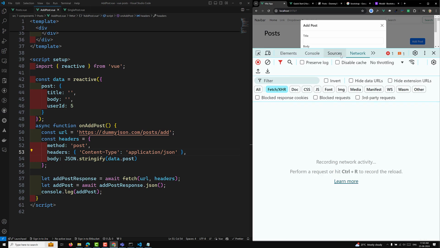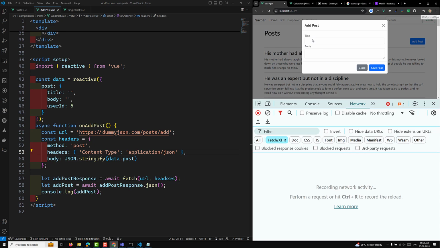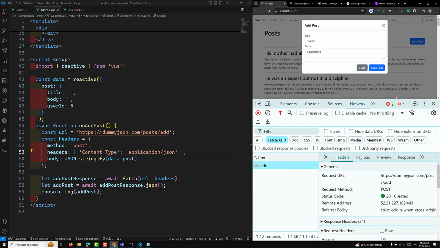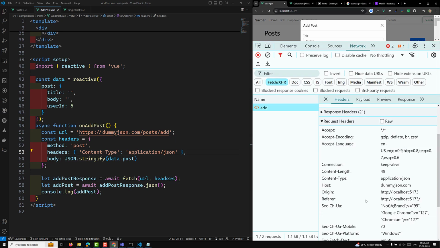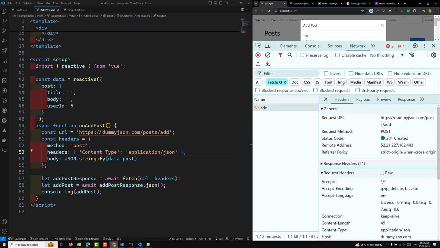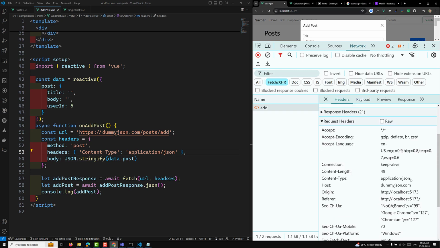Now let's try to see whether we are able to submit the data or not. Let's check it. Save post. Now it is submitting, and it has been successfully submitted. If you look at the request headers, the content type has now changed to application/JSON. Now the server is able to recognize the payload very easily. So using the content type, we can do it.